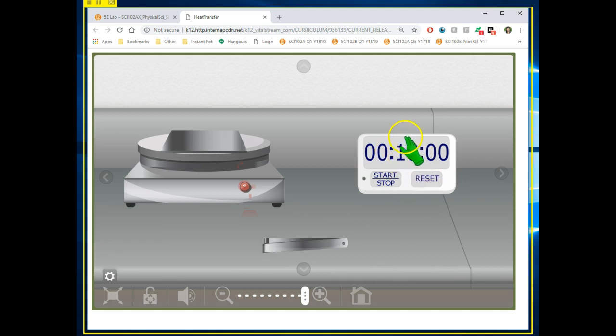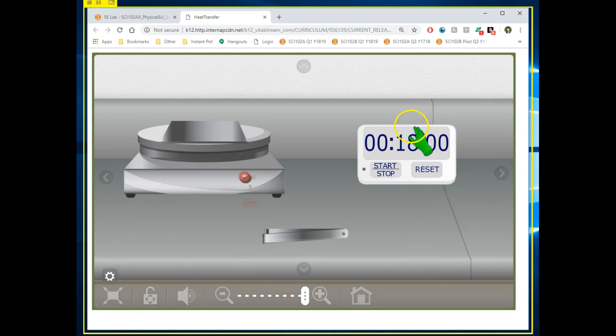All right, do you guys think this is 18 minutes? Has 18 minutes passed? No, this is actually 18 seconds. Remember, right here, this is minutes. The first number is minutes, the second number is seconds, and the third one is going to be milliseconds. Okay, smiley faces if that makes sense. Minutes, seconds, milliseconds.